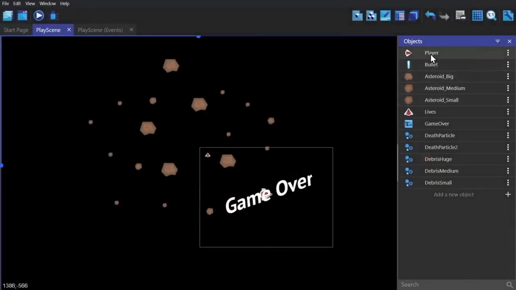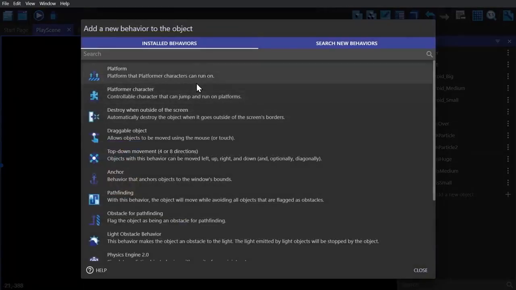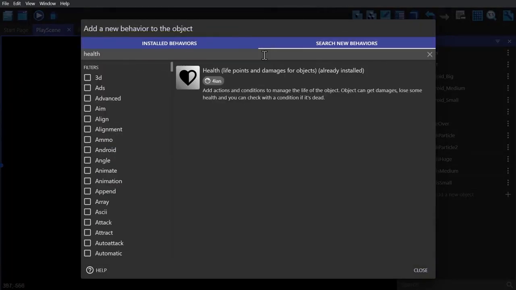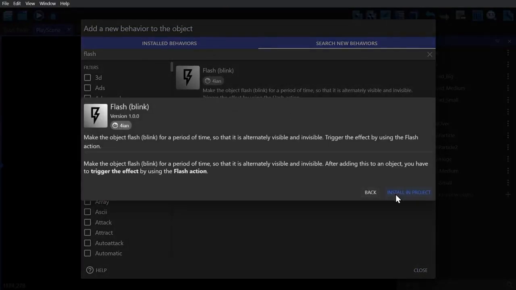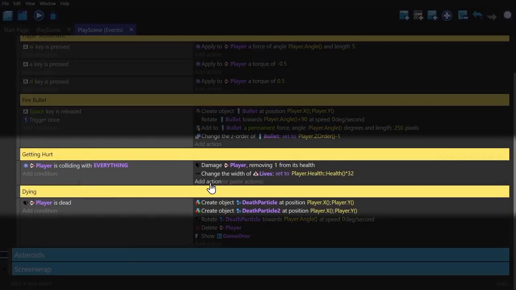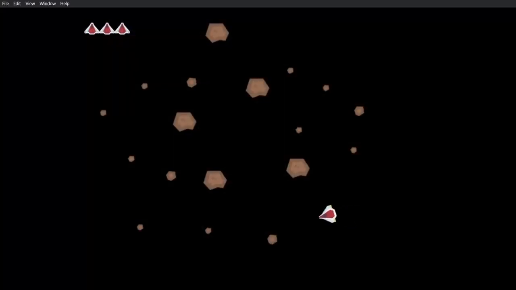And doing this just makes it more satisfying to look at when the asteroids explode. A big problem with this game so far is the lack of player feedback, specifically when you get hit. So we're going to go to behaviors and add the flash, or blink, behavior to the project. We'll slot that action into the event where the player gets hurt. And now you can see that the player flashes when they get hit.